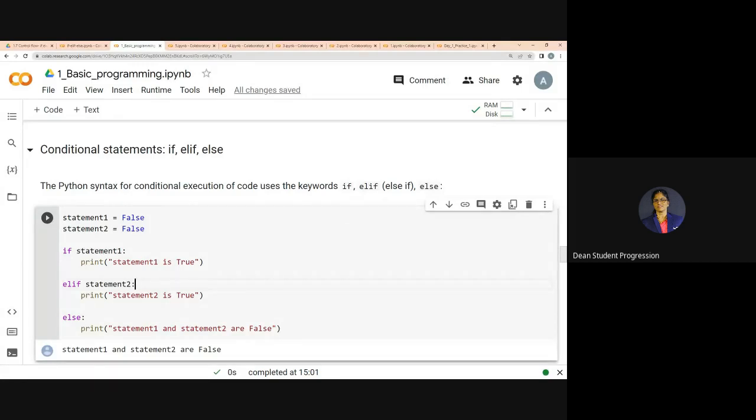So if false, print statement is true. As it is false, it won't print. Elif false, statement 2 is true. As it is false, it won't print. And then as these two are not true, the other one available is else, statement 1 and statement 2 are false. Got it? So instead of else if, ELSEIF or ELSIF in some languages, what we use here is ELIF.